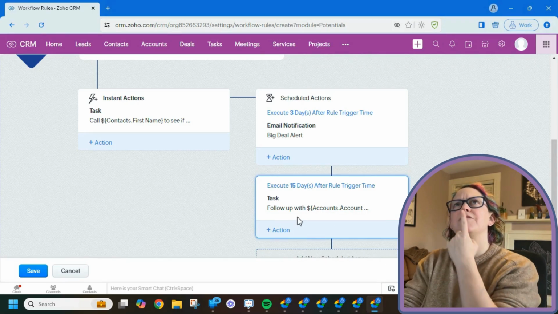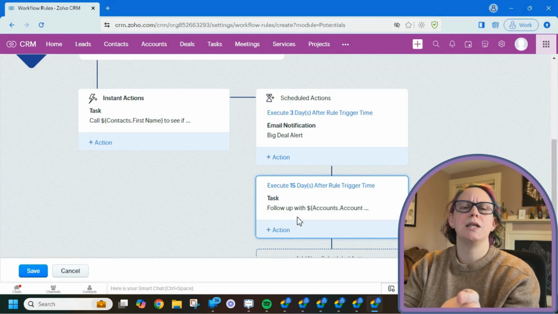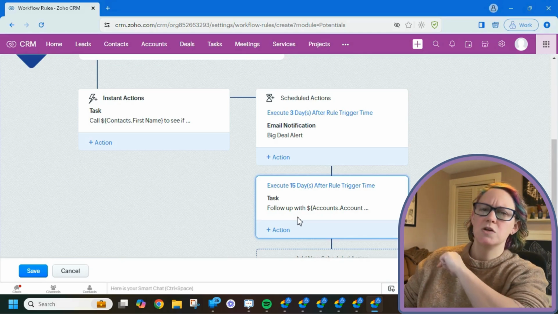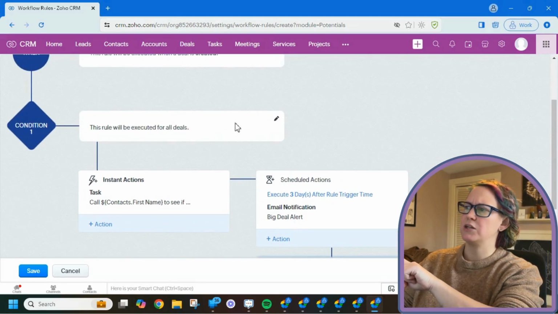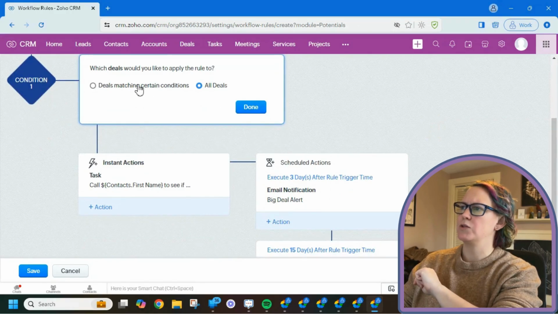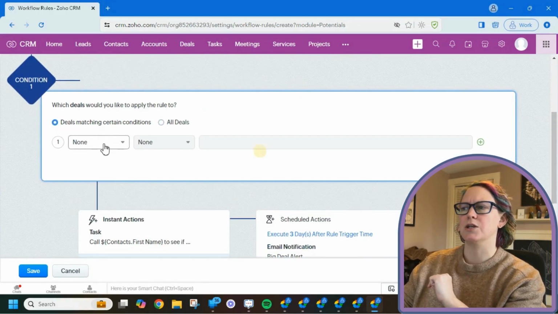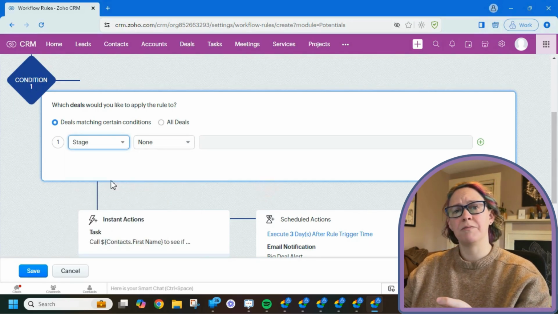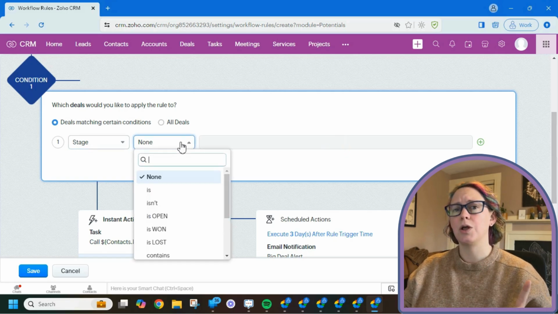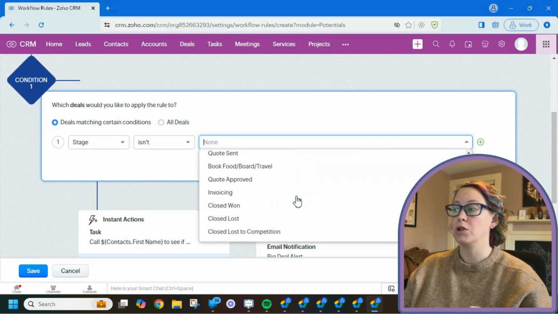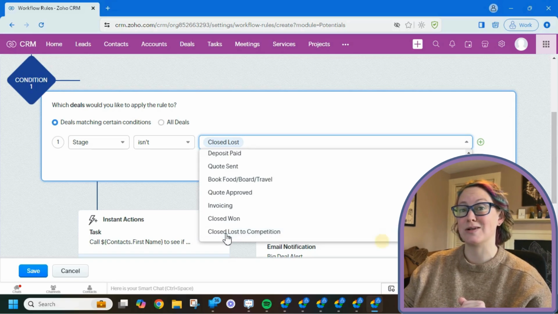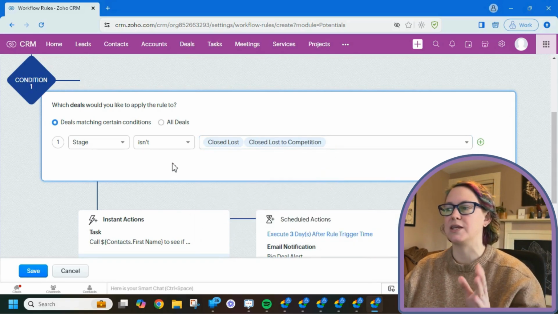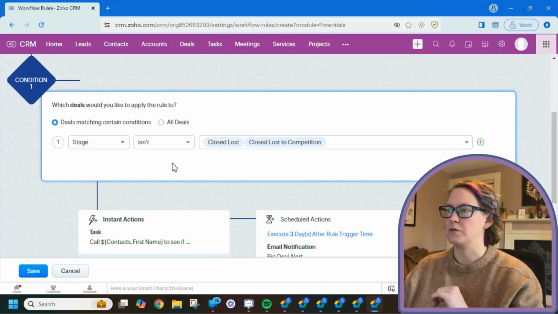If we're going to wait 15 days, we don't want any deals that have been closed lost. So let's go back up and change our conditions. We're going to say deals matching certain conditions. We want this and all of our scheduled actions to happen so long as the stage is not closed lost, regular closed lost, or closed lost competition. We don't want either of those to get any of these scheduled actions.